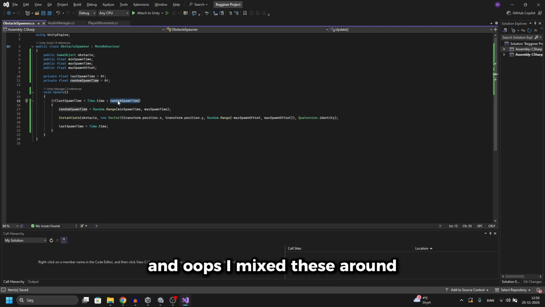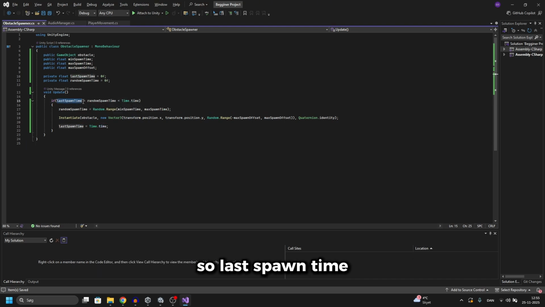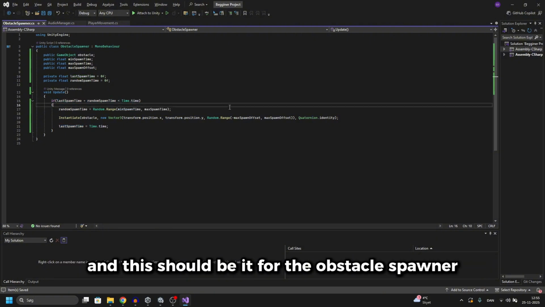And oops, I mixed these around. It actually needs to be something like this instead. So last spawn time plus the random spawn time should be less than time.time. And this should be it for the obstacle spawner.